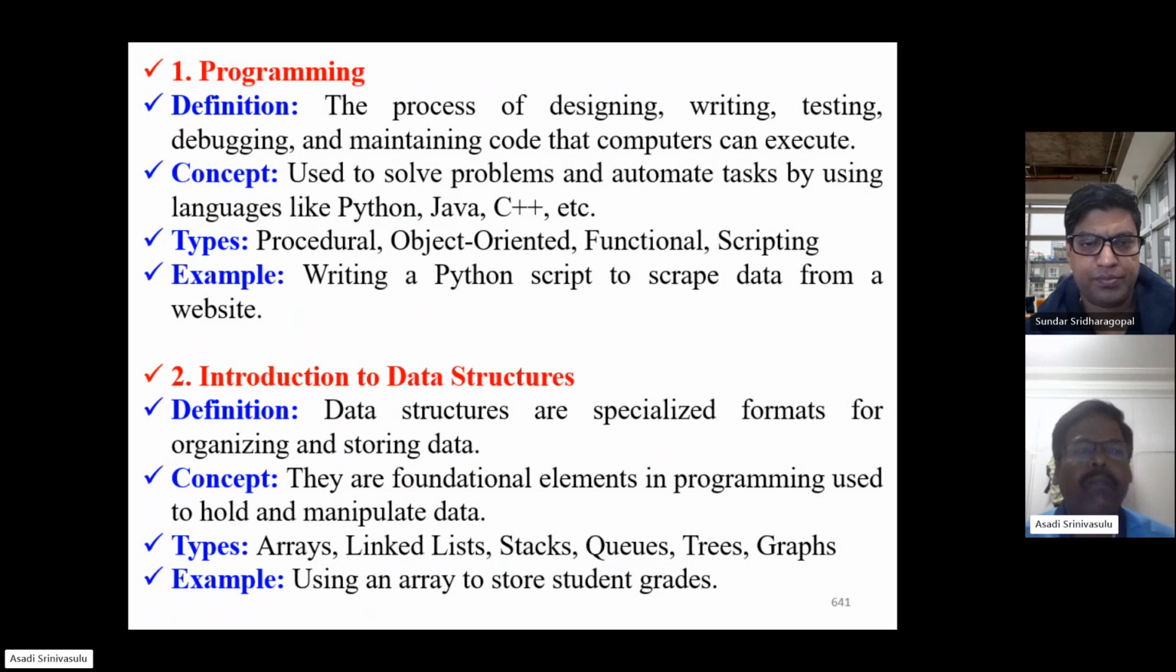And types of programming languages: procedural, like Fortran and C language; object oriented, like Java and C++, even Python; functional, like Lisp and Prolog; scripting, like JavaScript, etc. Even Python is a scripting programming language. And examples of these programming languages: we write a script to scrape data from a website.